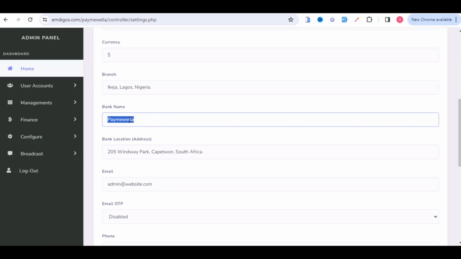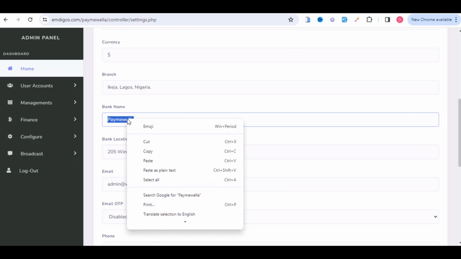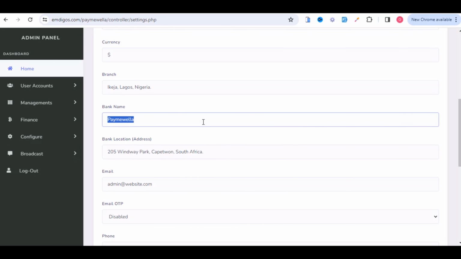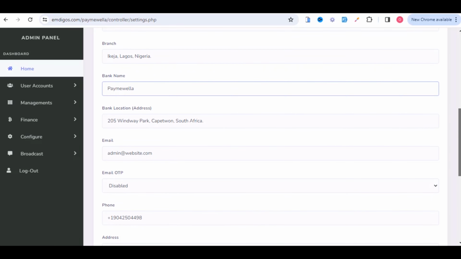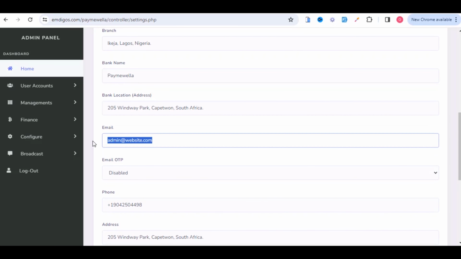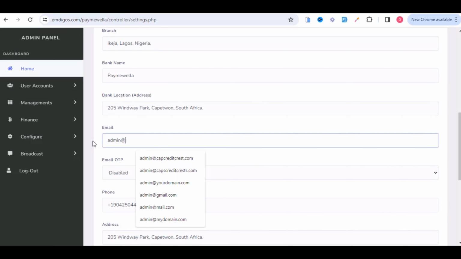That's an advice for anybody out there that wants to launch a fintech app. You can actually use Pay Me Well. At least when someone says Pay Me Well, a person will just rush in and Pay Me Well. So here we'll be using our admin at mdgos.com. Admin at mdgos.com. That is what we'll be using.